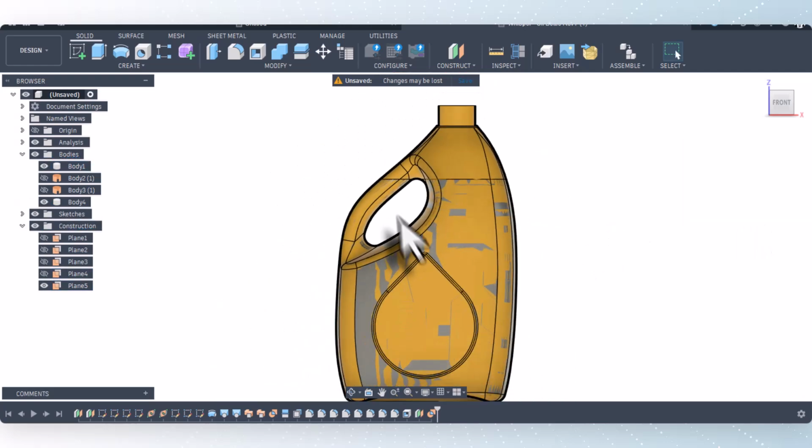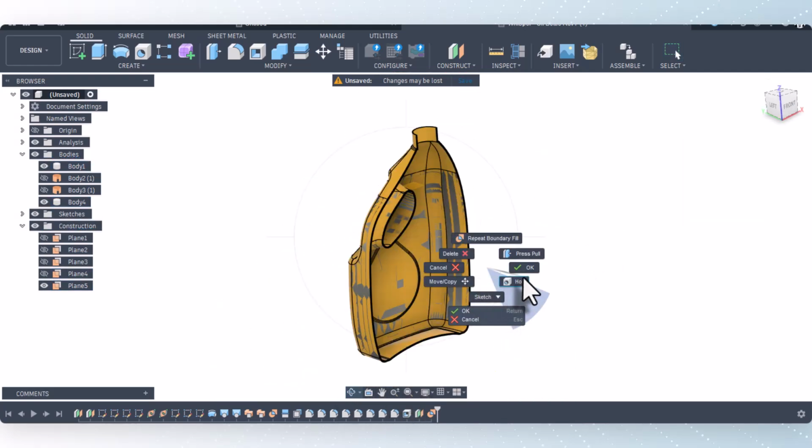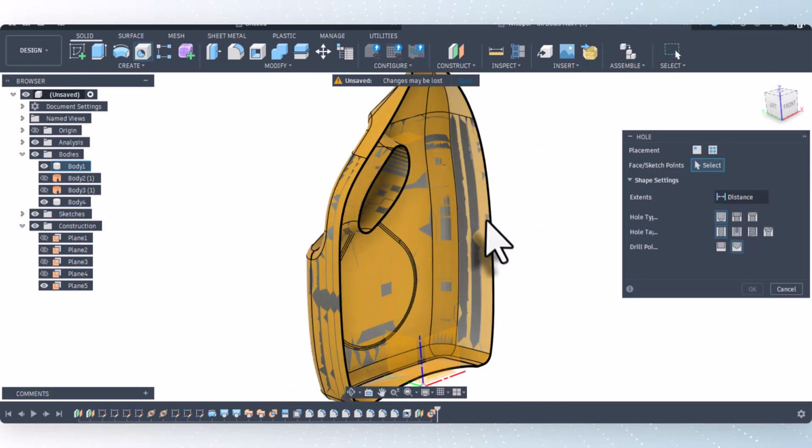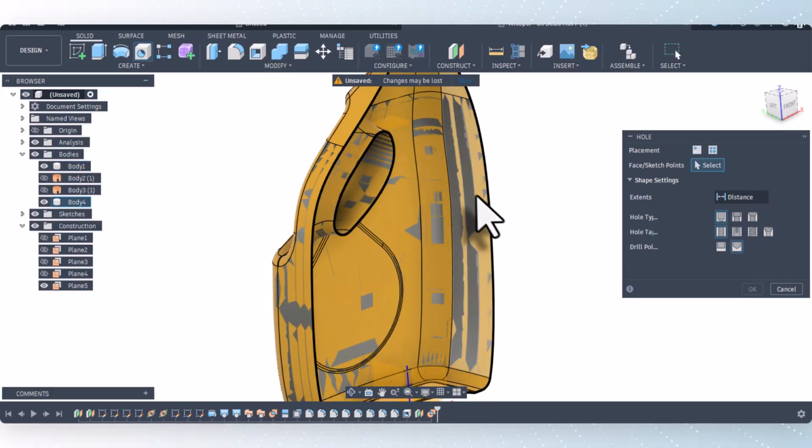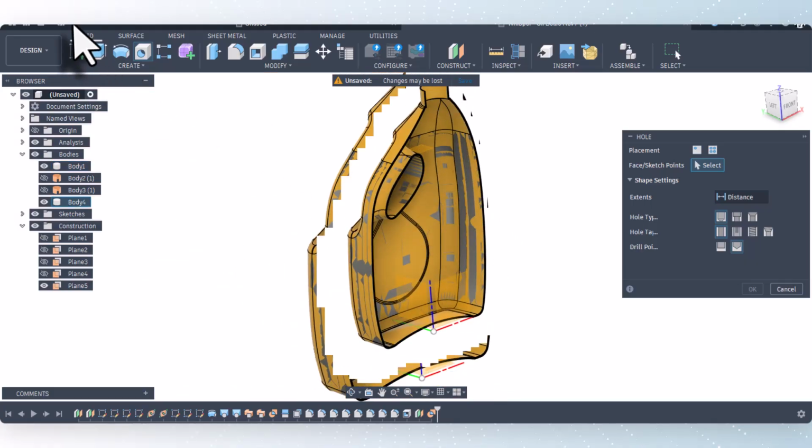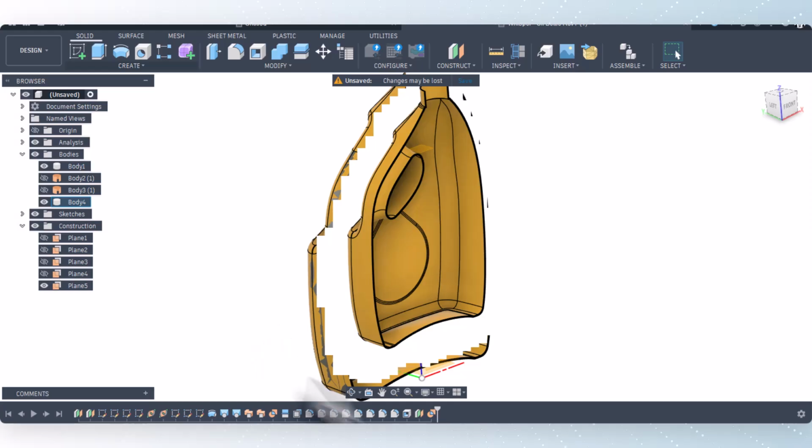And so now I see the issue: it actually picked the cell in between these two faces. So that isn't really what I want. So I'm going to undo that and I'll do that again.